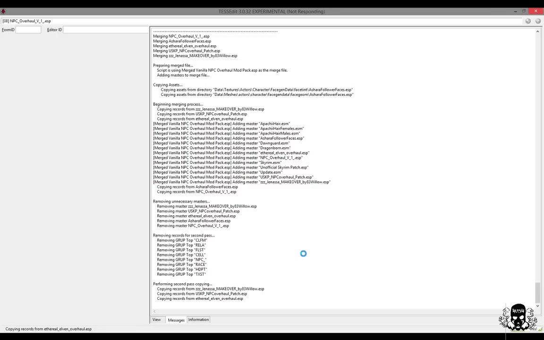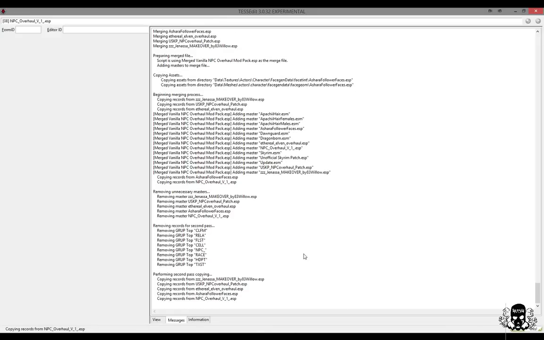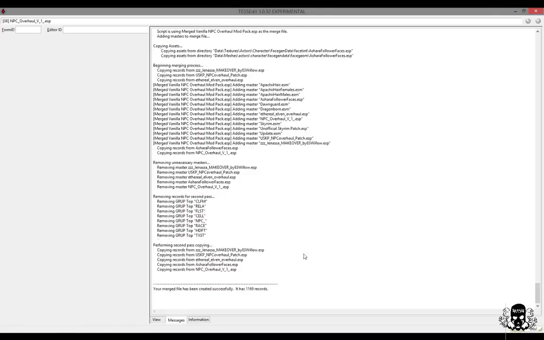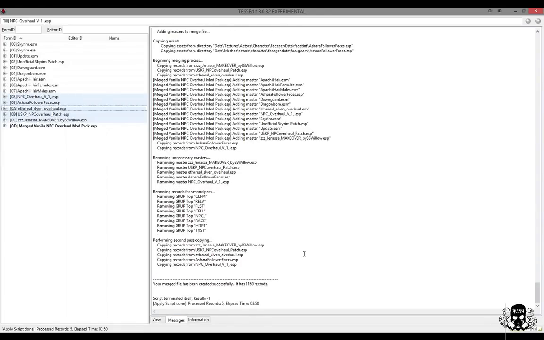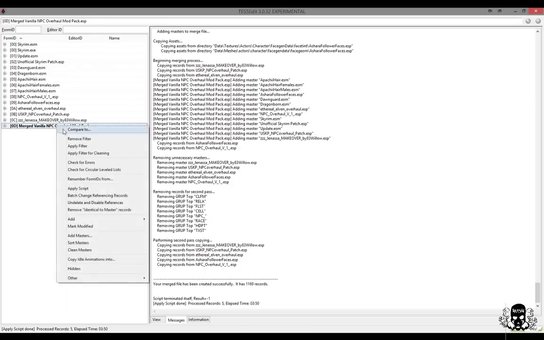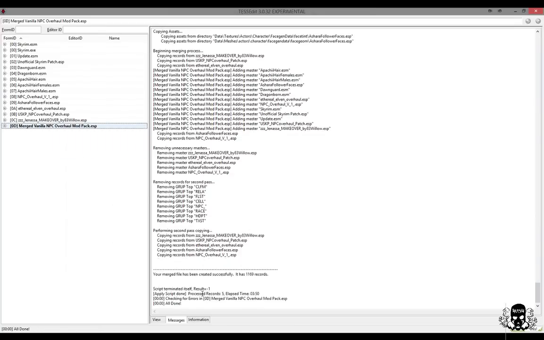This does take a couple of minutes, particularly when you're dealing with something with a large amount of data in it. And there we are. It's copied the 1169 records. There's our merged vanilla patch. Now the last thing we need to do is check that for errors as well. Make sure that we haven't created any problems while we've been doing this.